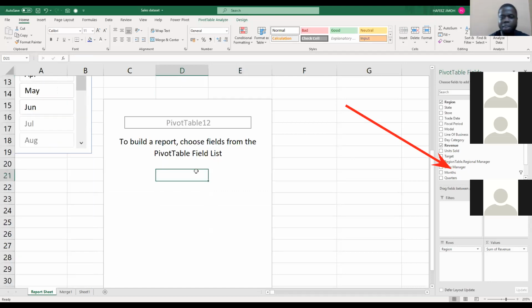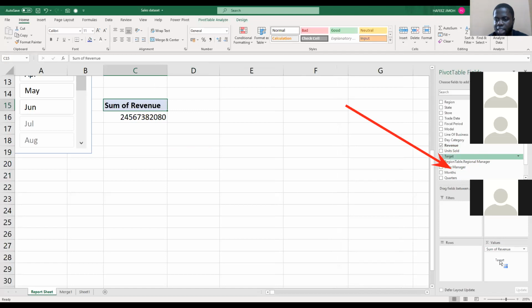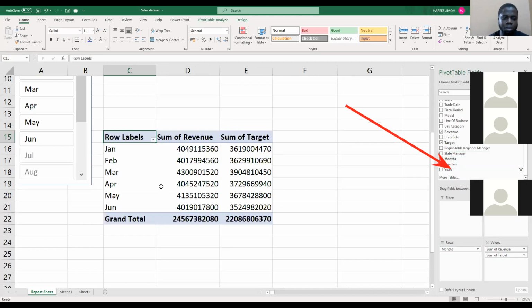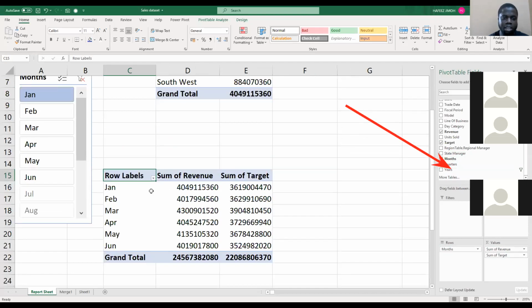So I come to my pivot table here. I'm just going to drag revenue, and I also want to compare it to the target sales. I'm going to bring in my month. Month, where are you? I'm just going to drop it on the rows. You can see now that I have January to February. Let me just adjust so we can see it clearly.